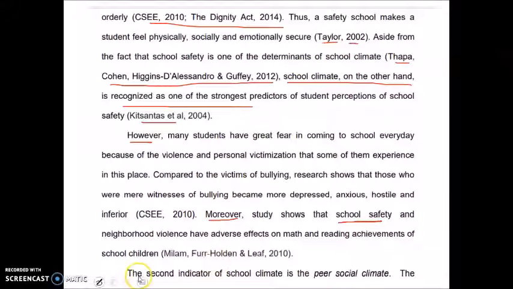Now, the second indicator. I said 1 to 3 paragraphs per indicator. So, here we are. The second indicator of school climate is peer social climate. Every time you mention or introduce the indicator, it should be in italics. So, the second indicator of school climate is peer social climate. Meaning, this whole paragraph that follows would be about studies in literature about peer social climate.